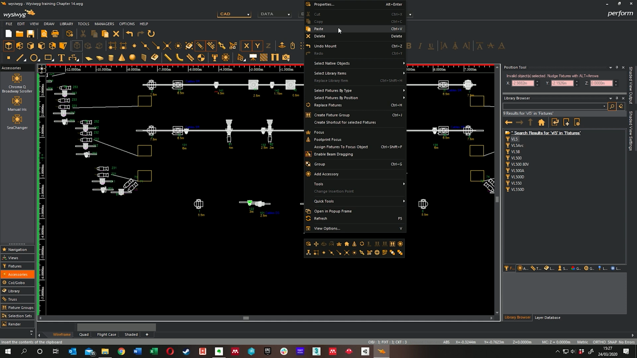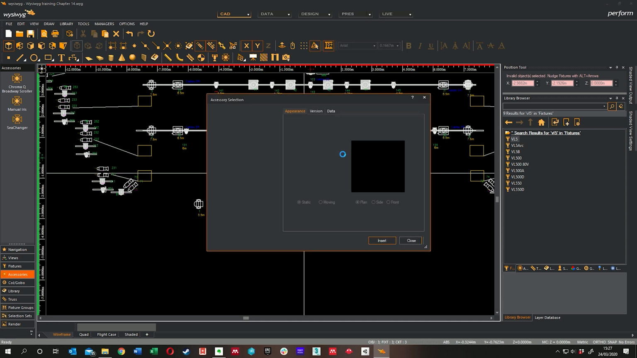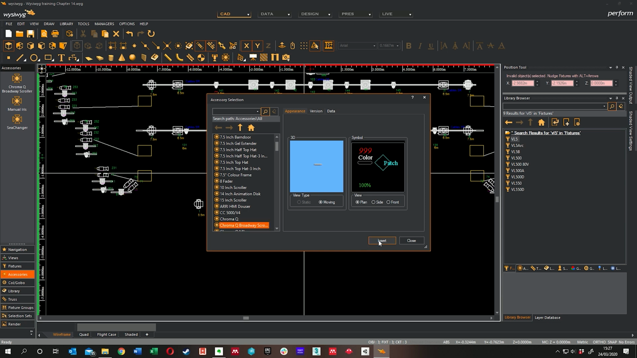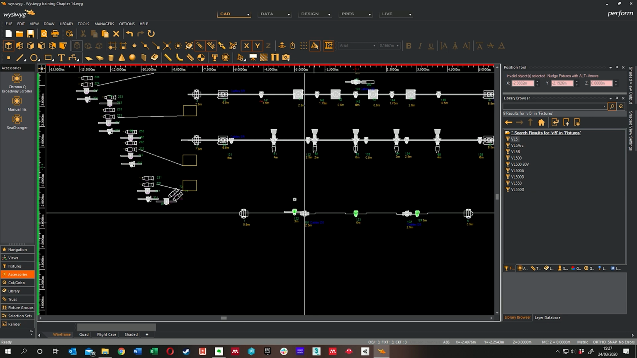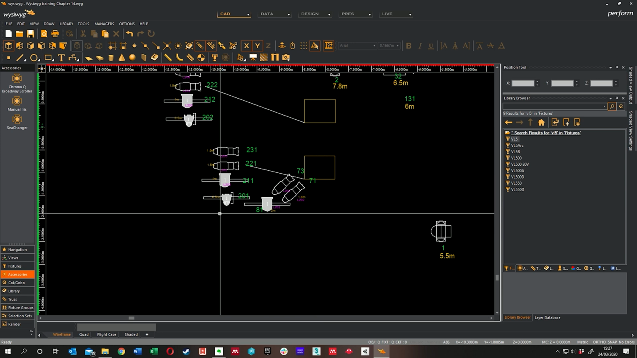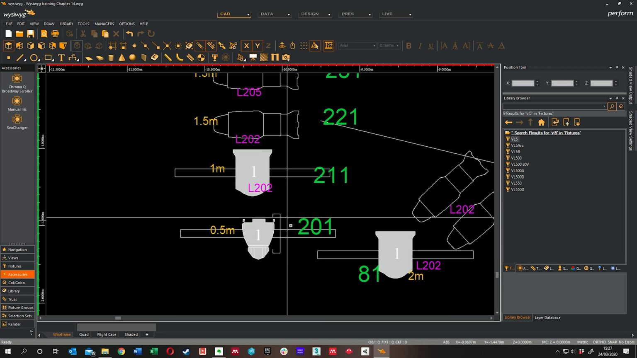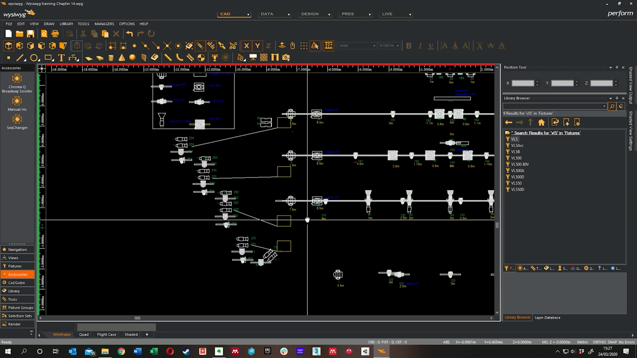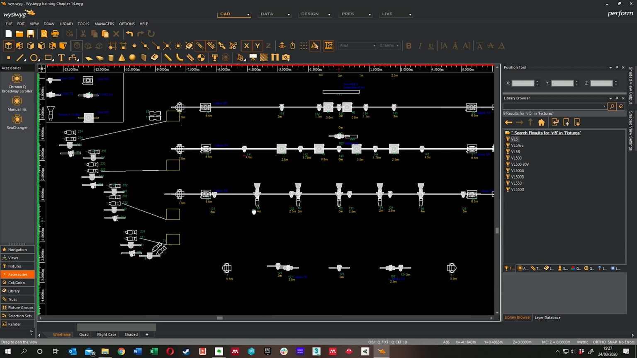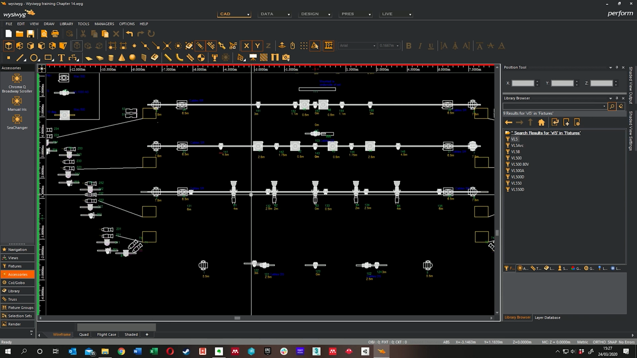And then right click, add accessory. Going to Broadway scroller and insert. In truth, I think we had the scrollers on the sides here because I've got a scroller symbol, but we'll come to that in a minute. So that's how we add an accessory.